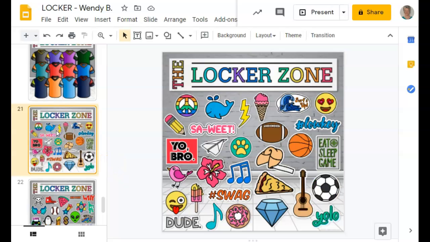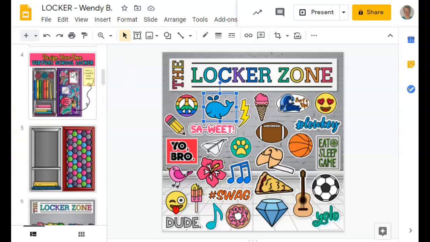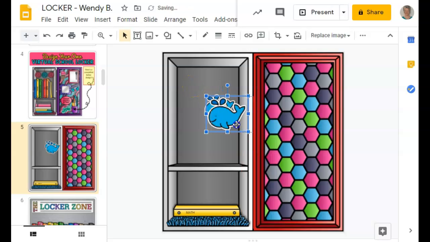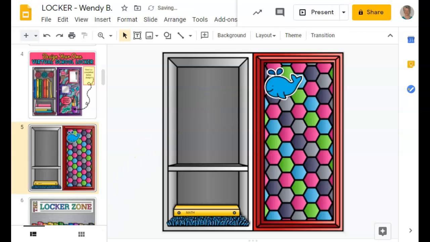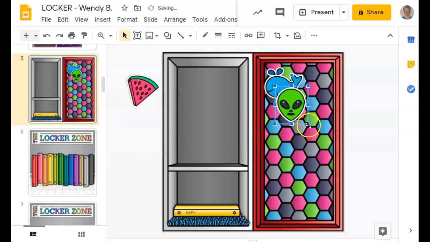Next, I'm going to add some stickers. I click on the thumbnail on the left, go to the stickers page, and I can click on a sticker, Control C to copy, go back to the locker, Control V to paste. If I did Control V to paste again, I would get two of the same stickers. I might be able to resize them. I'm going to get rid of that guy. Delete.